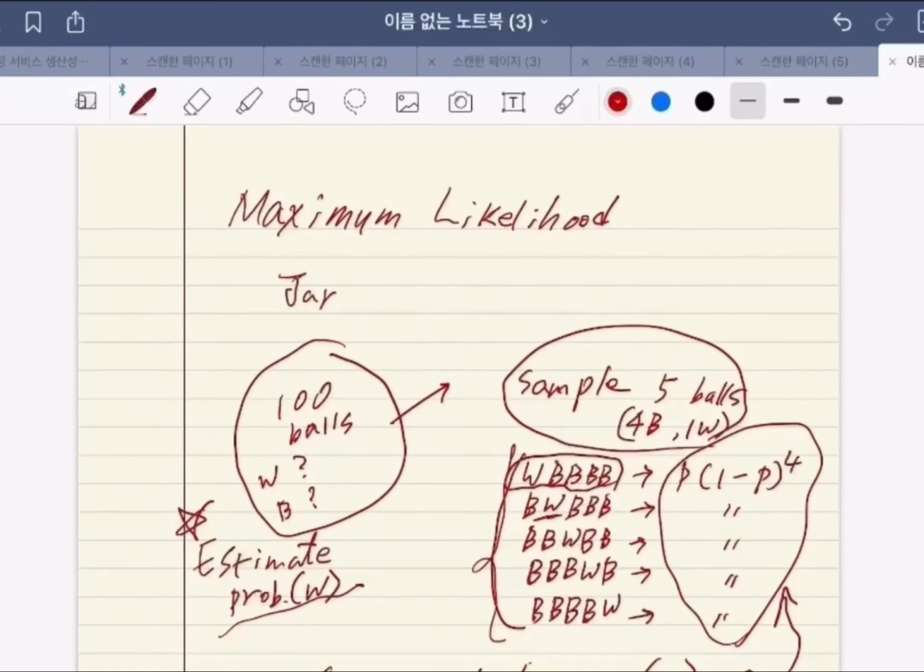Now suppose that there is a jar which contains 100 balls. White and black balls are mixed. You want to estimate how many white balls there are. In order to do that, you take a sample of size 5. Suppose that you selected 5 balls out of this jar. It turns out that there are 4 black balls and 1 white ball.